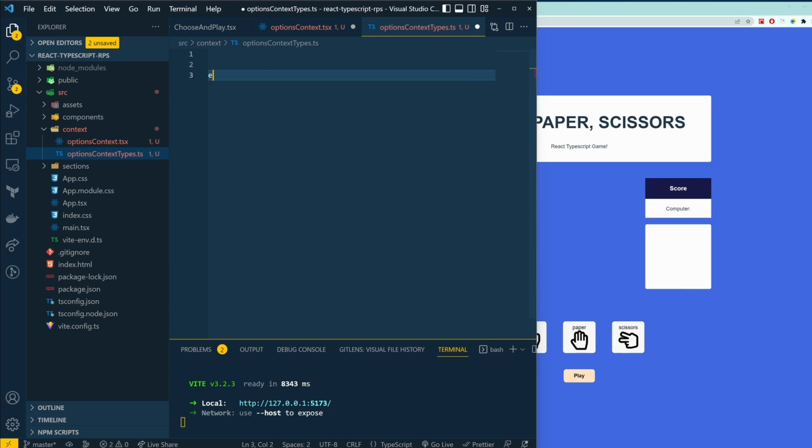I'm going to call this one export. I'm going to create an interface in here, an interface for options context. You could create a type or you could create an interface, but interfaces have the advantage that you can extend other interfaces if you want. That's the reason why I usually use them. I'm going to put in here my options, and these options are going to be an array, obviously.